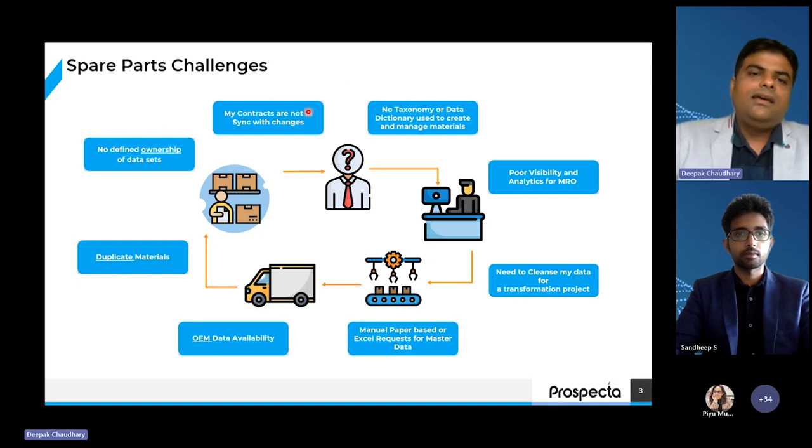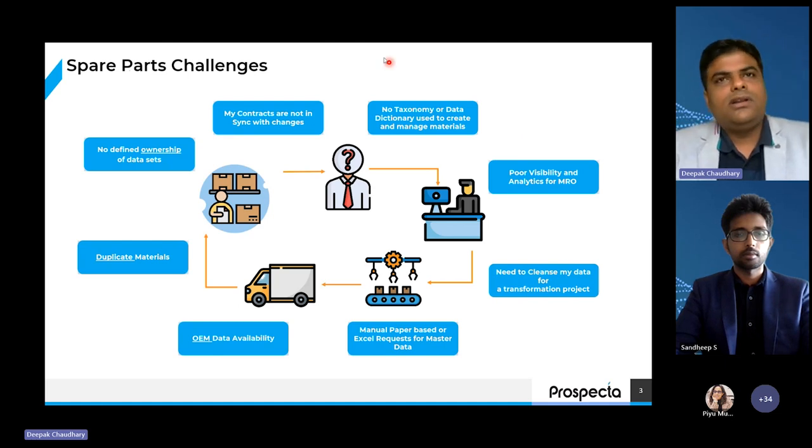And apart from that, if your spare part data is not proper and you have long-term contracts for those spare parts, then if you make any changes in your spare part, those changes will not get reflected in those long-term contracts. So these are also some of the challenges because of which it is very important to have standardized and cleansed master data, right?